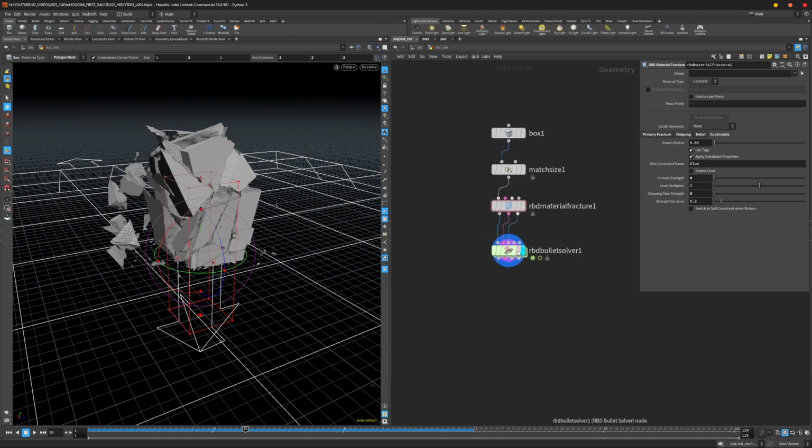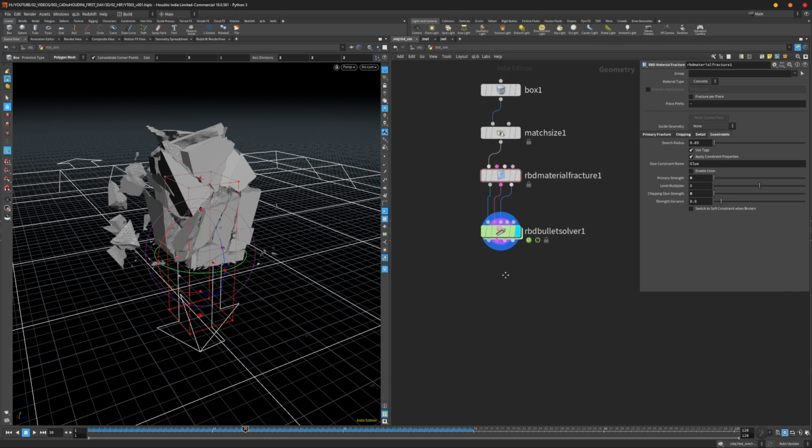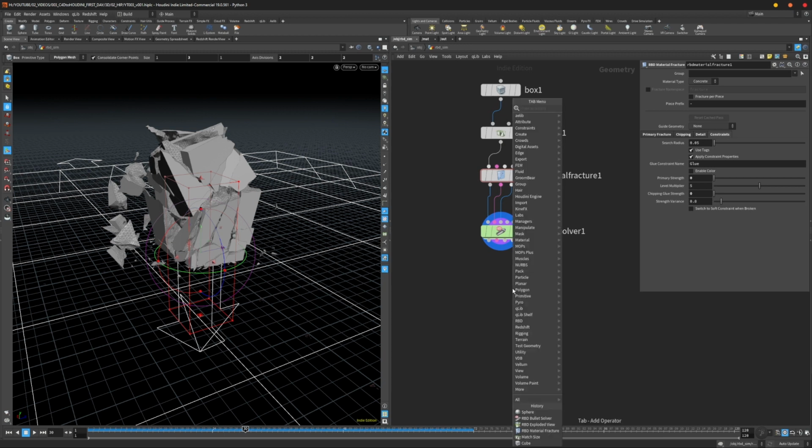And what we're going to do now is cache this out. In order to keep the cache down on something like this in RBD Sim, what I like to do is just sim out the points themselves, okay? So I'm going to hit Tab, and I'm going to type File Cache.